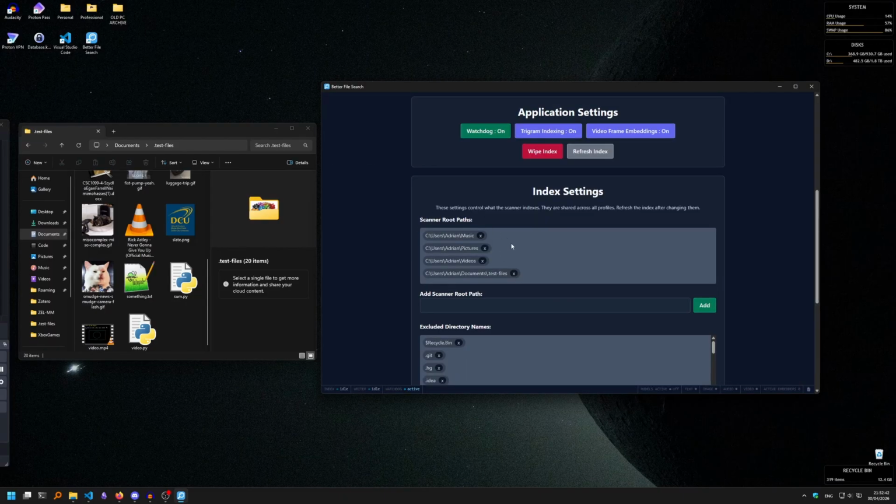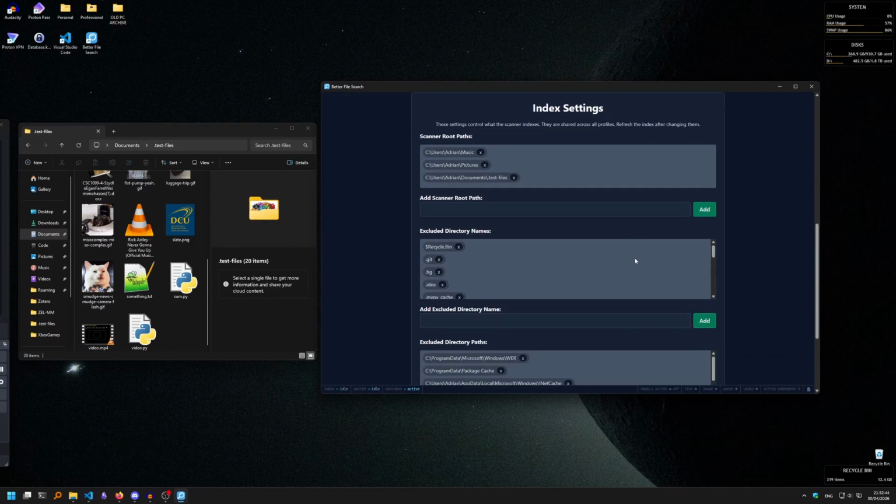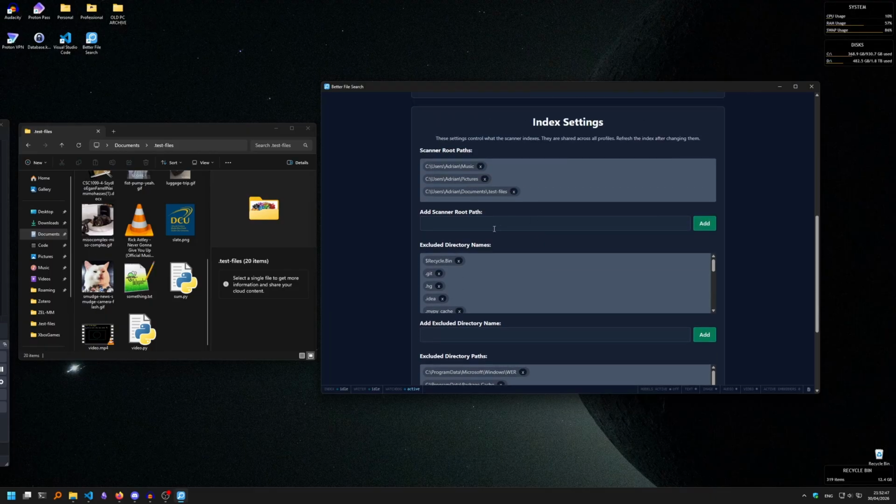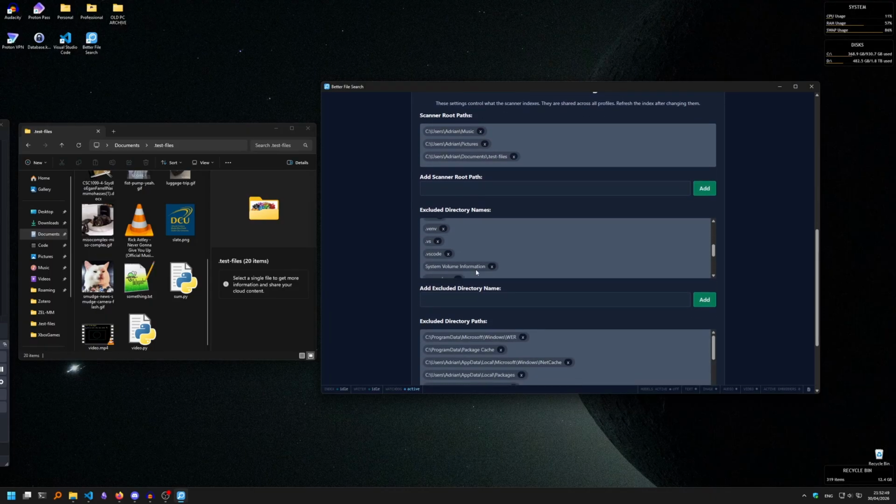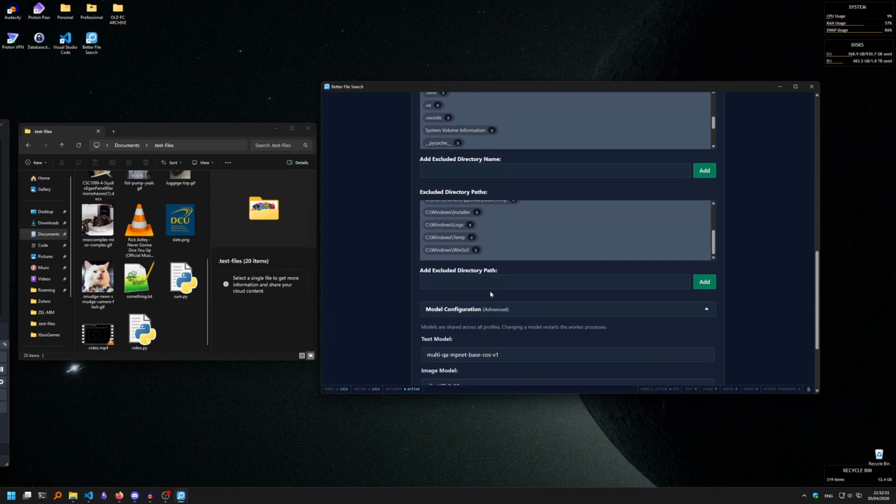Root scanner paths that determine what to index in your file system can be selected as shown, as well as excluded directory names and paths, and a drop-down to switch out embedding models.